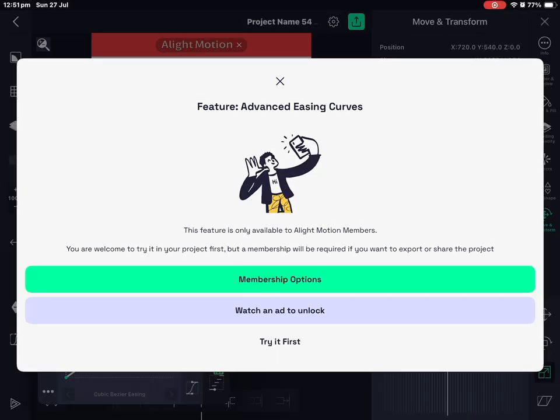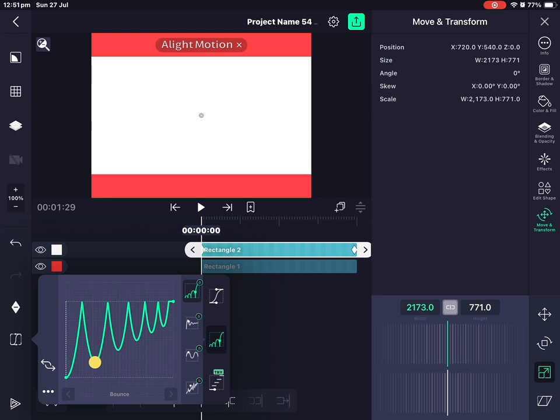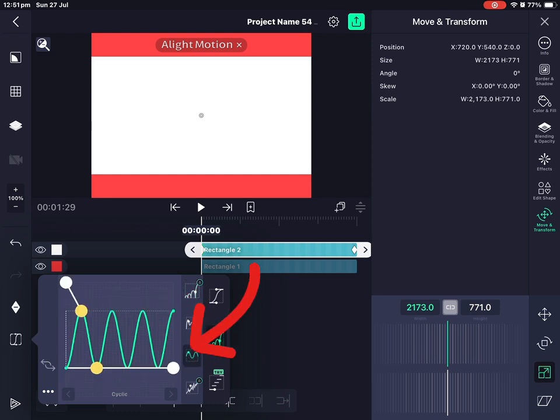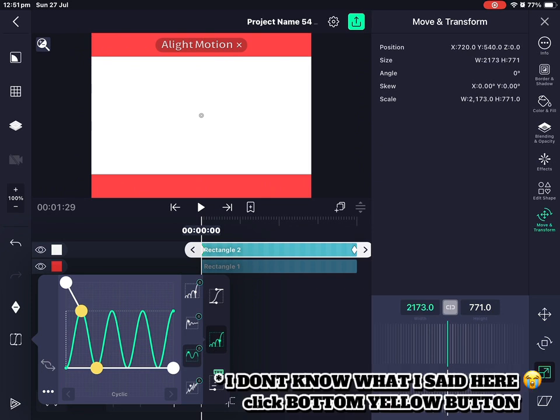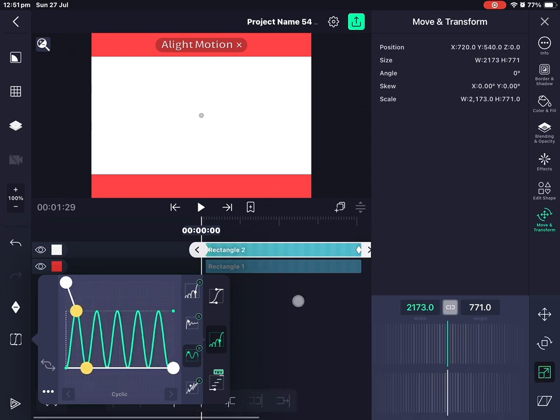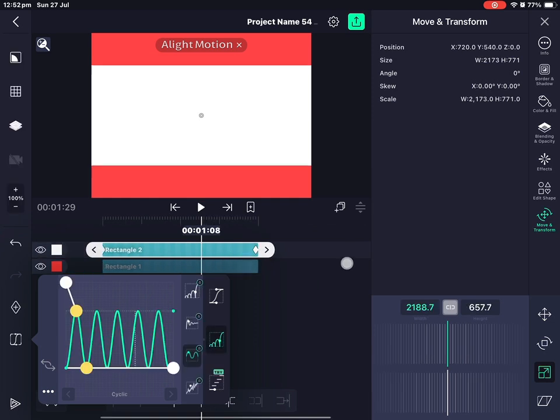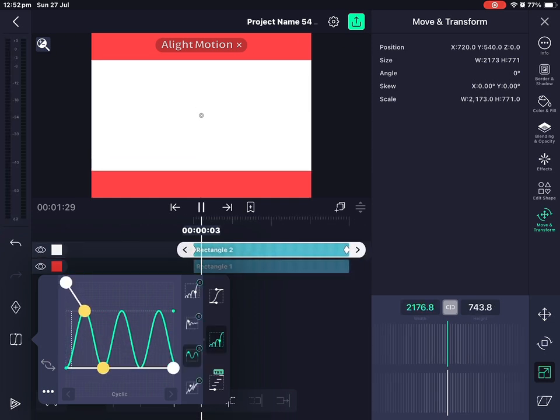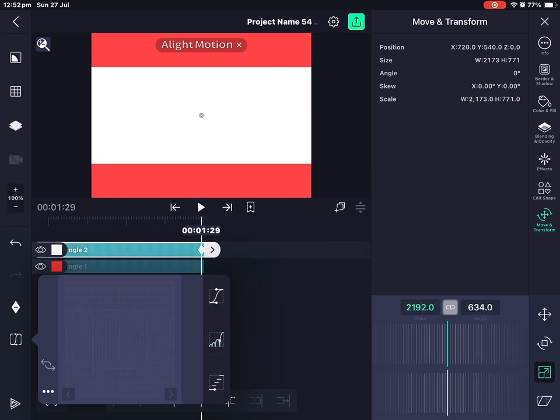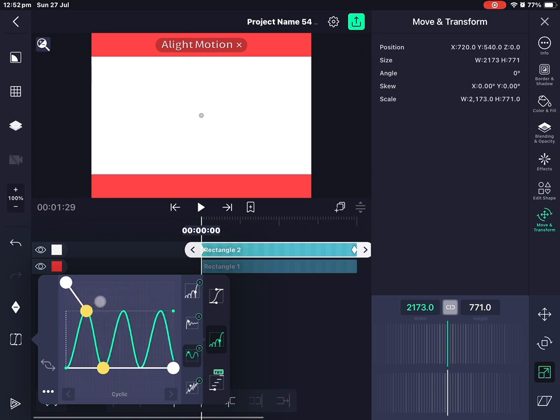Sorry. You're presented with 4 different modes of bouncing, but we are looking for the 3rd one, which is called cyclic. Yellow bottom button to adjust frequency of bounce, and the top yellow button for the sharpness of bounce. You see this hill? The arch? The sharper it is determines how violently this will bounce. And I don't know much about that white button, so you can ignore it. Okay, we're done.